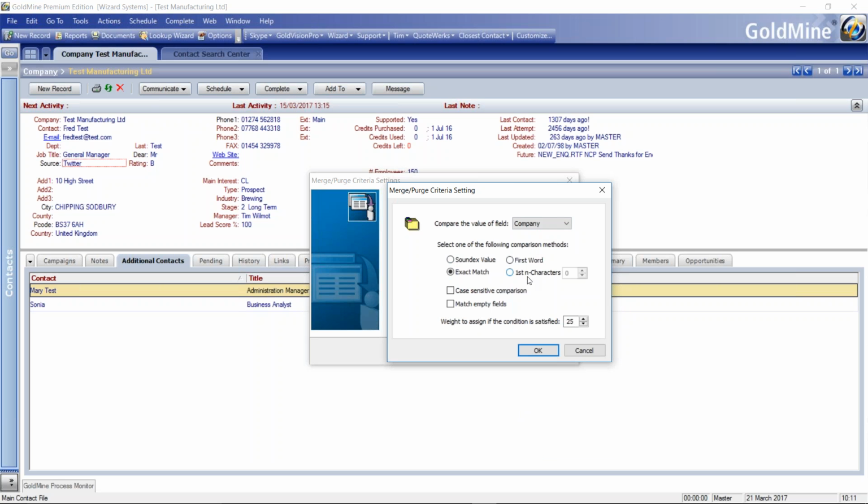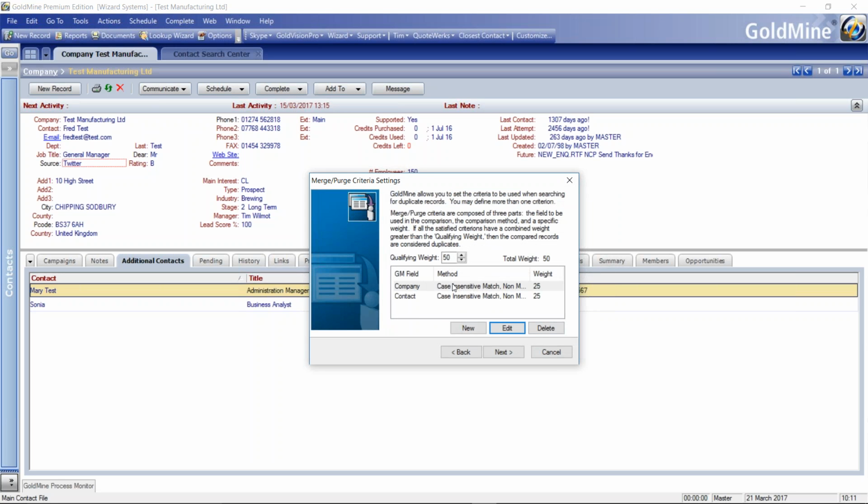First word, characters, case sensitive comparison, empty fields, and the actual weighting as well. So you select the multiple fields there for your comparison and the weighting for that. And if the combination of all of these meets the qualifying weight, then the merge purge will take place. If, for example, in my example here, I just have a match of company but not a match of the contact name, no merge will take place. If there's an exact match of company contact, then a merge will take place.